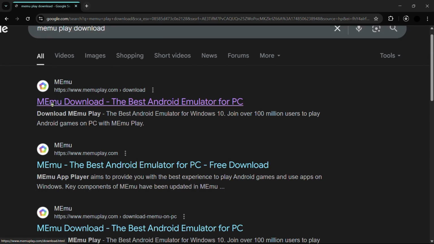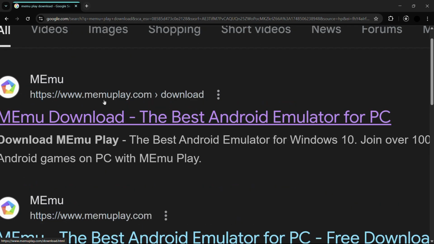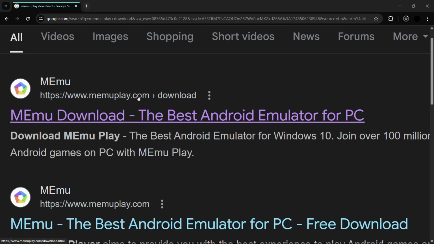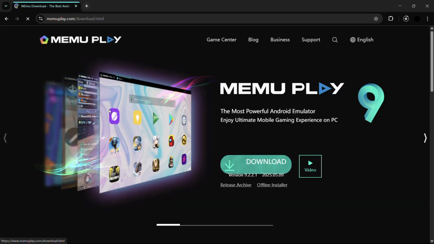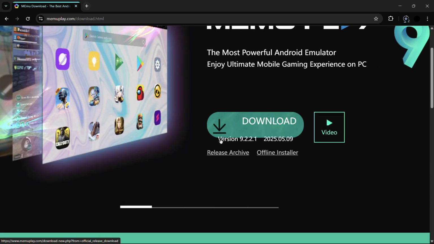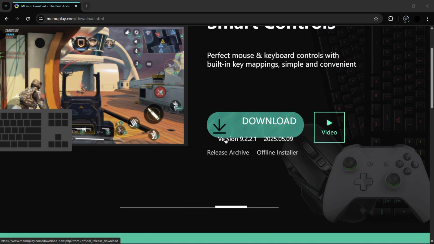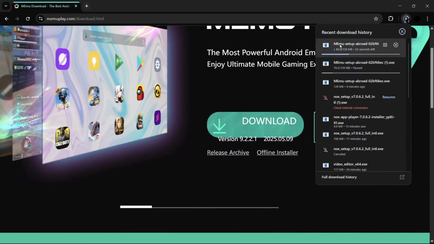Now the first search result that says MEmu download the best Android emulator for PC, from this particular website, that is memuplay.com, and this is the official website of the MEmu Play. So simply click onto the MEmu download, and from here you need to click onto this download button, and the current version when I recorded this video is 9.2.2.1.